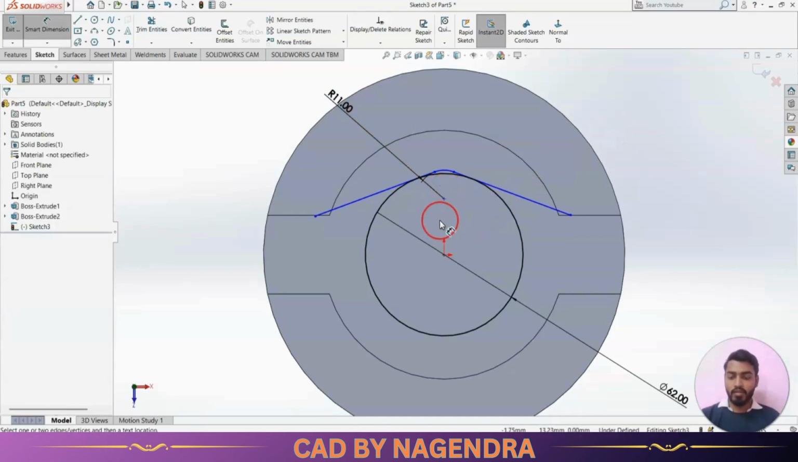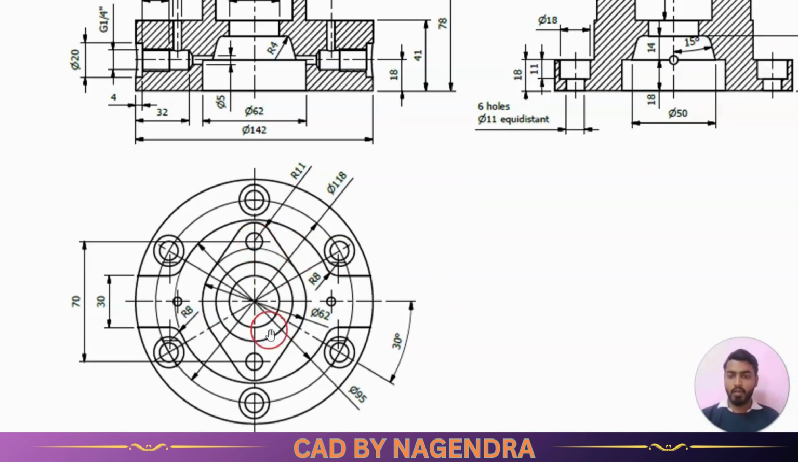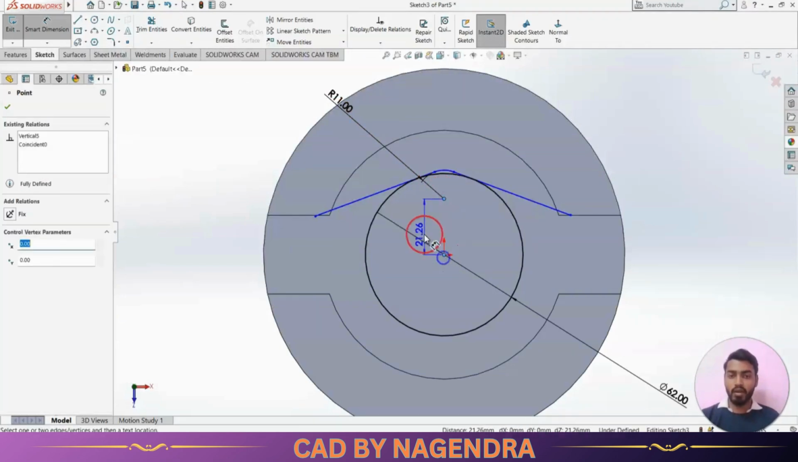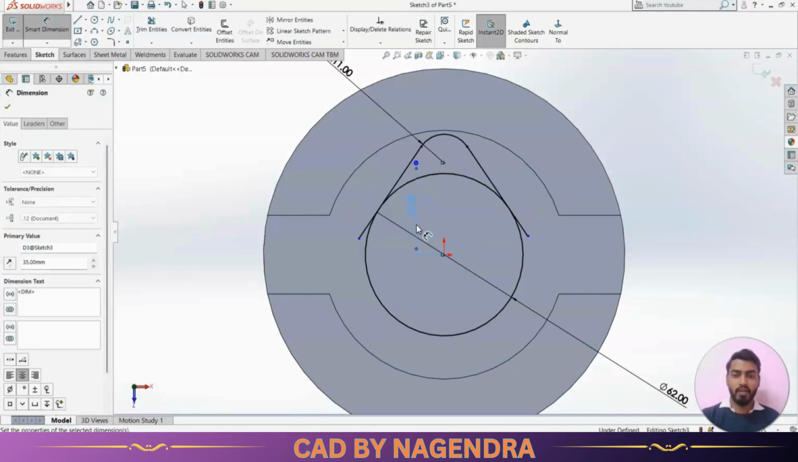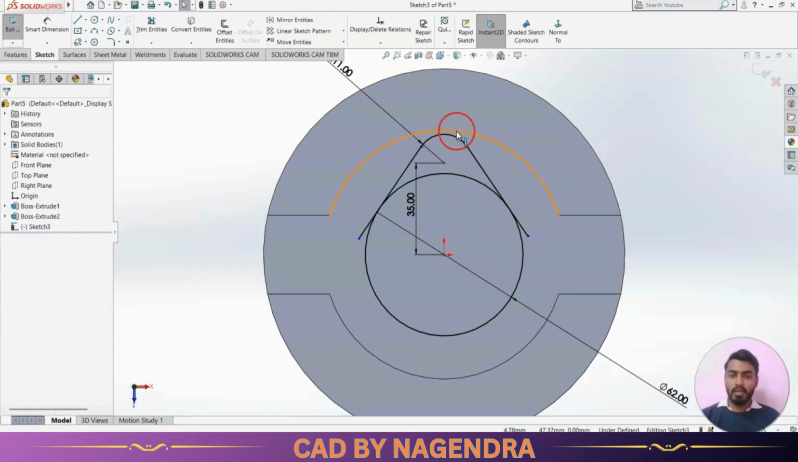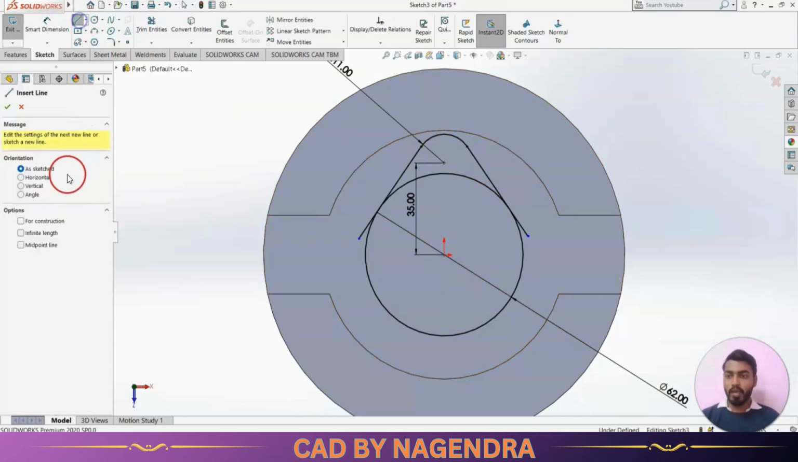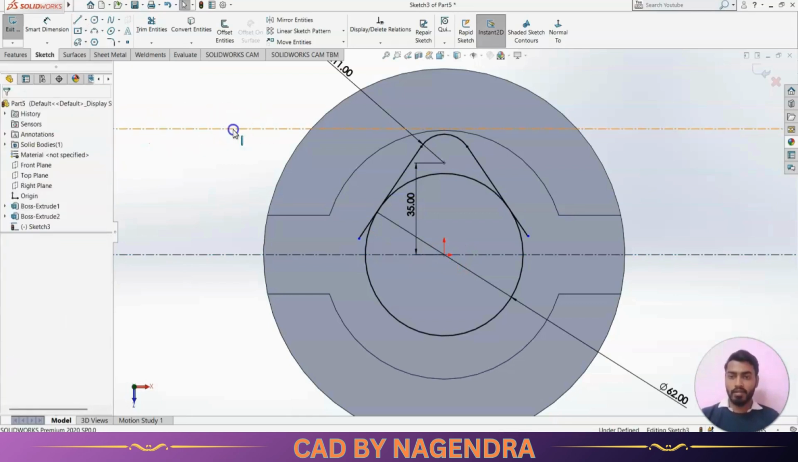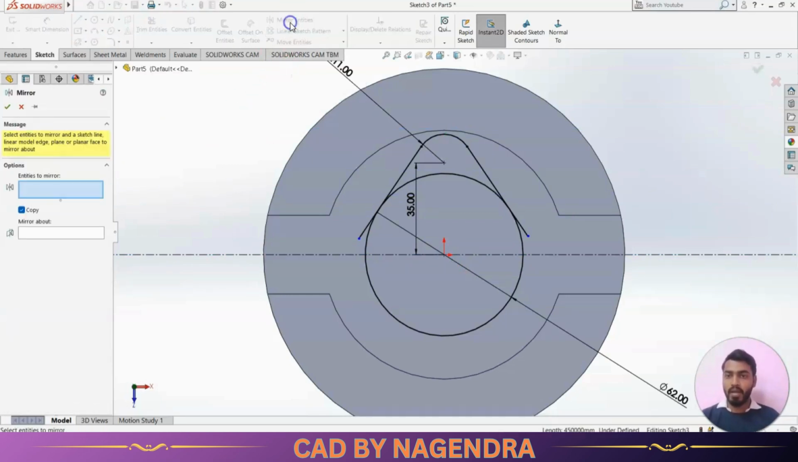Then dimension from this center point to center point we are having 70. Just I will give here half dimension as 35 like this. Same thing we need downside. To make mirror we need one horizontal construction with infinite length, one line like this. Then just we'll go for mirror entities.